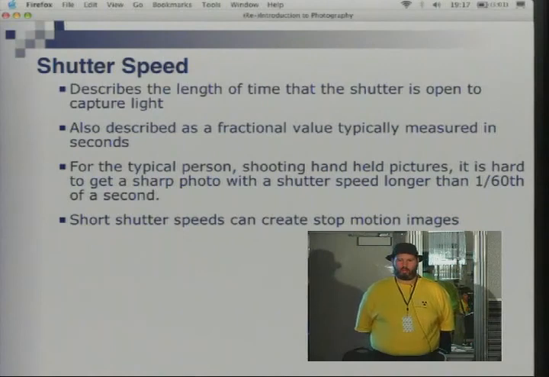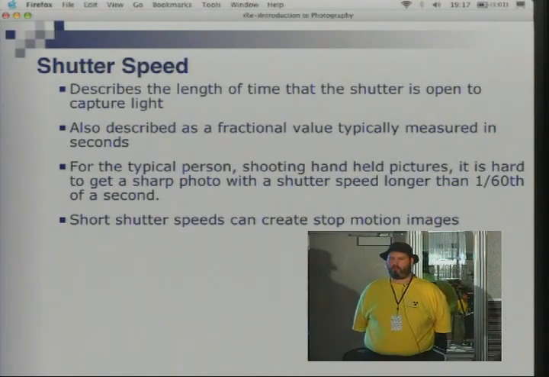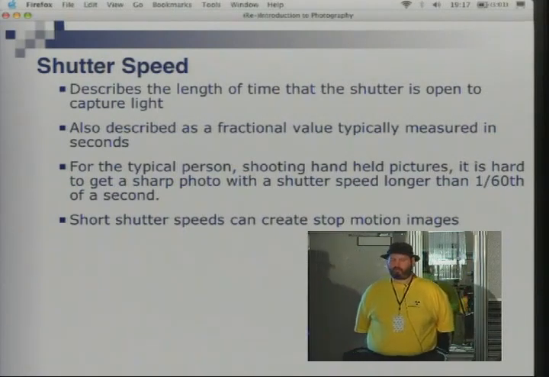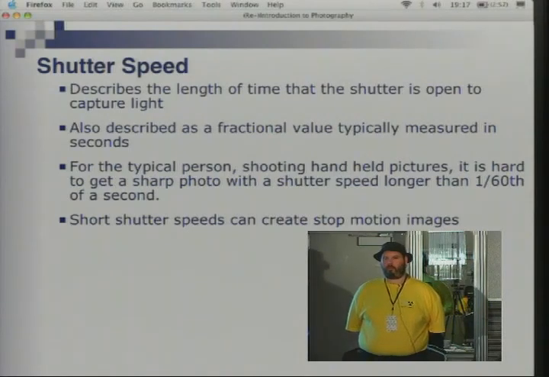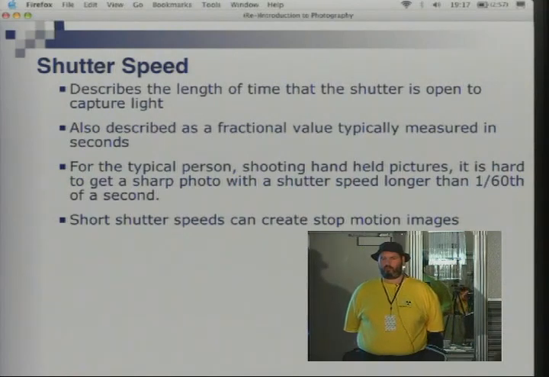So a shutter speed is usually described as 1/60th of a second, or 1/500th of a second. I pick out 1/60th because it's a very useful number. It's about as slow of a shutter speed as you want to have if you're hand shooting photos. Typically, cameras won't go much below 1/30th on automatic.